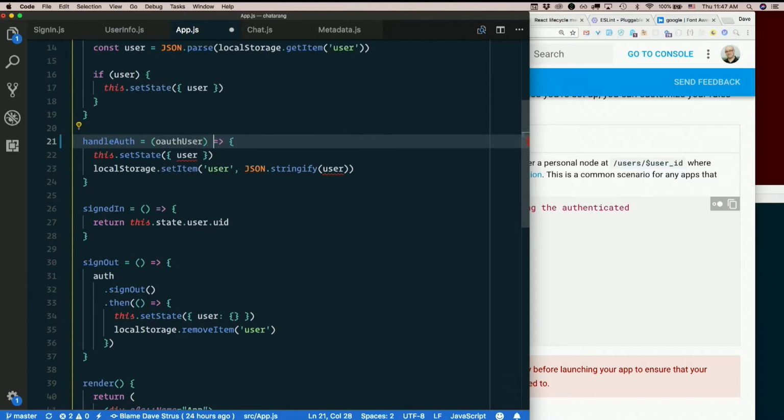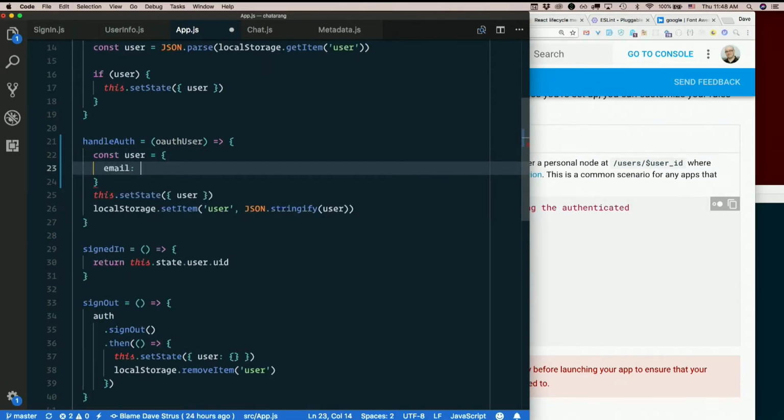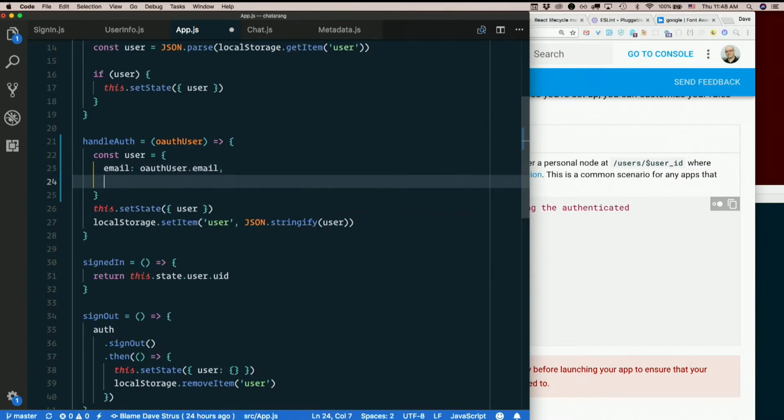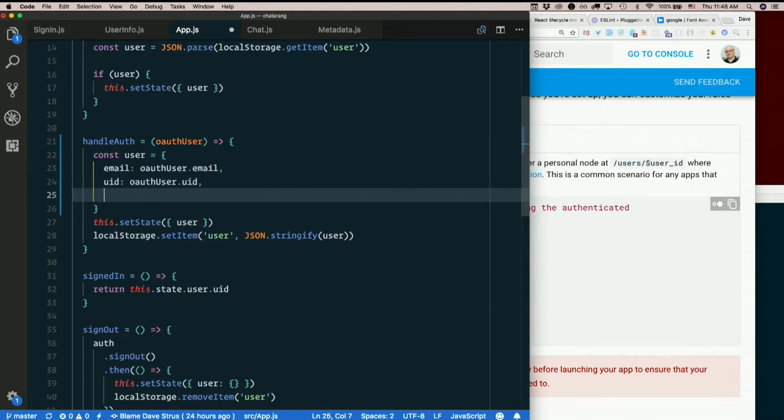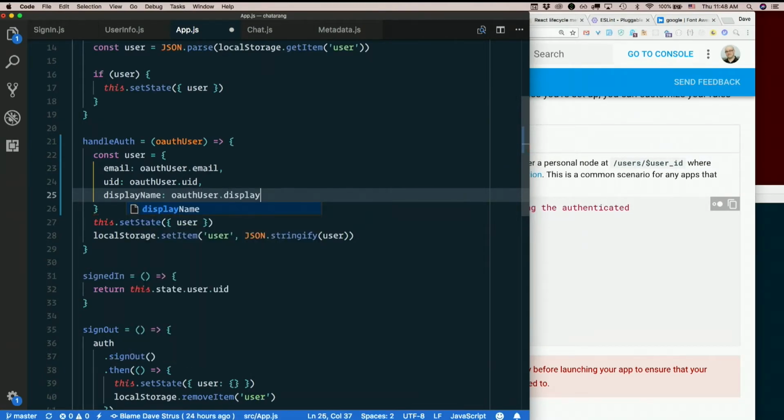But anyway, I just want a different variable name because I want to say const user equals email: OAuth user dot email, UID: OAuth user dot UID, display name: OAuth user dot display name. I don't need all that stuff being stored there. It's overkill.